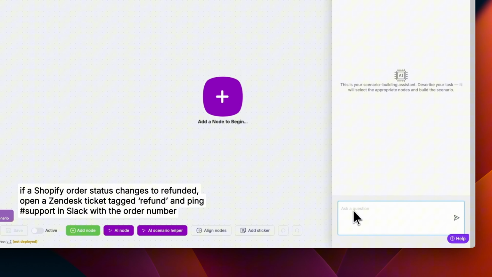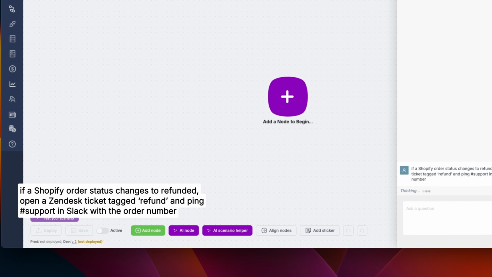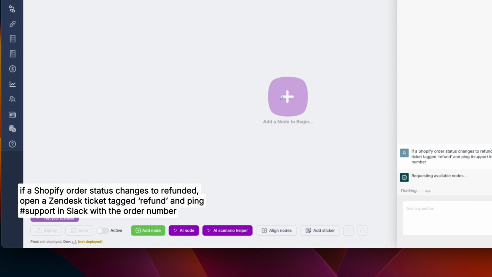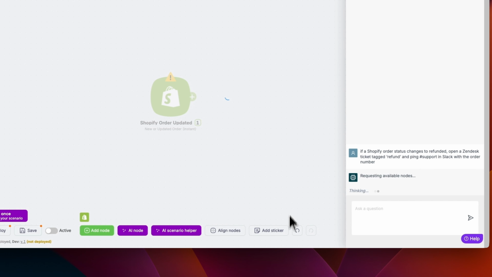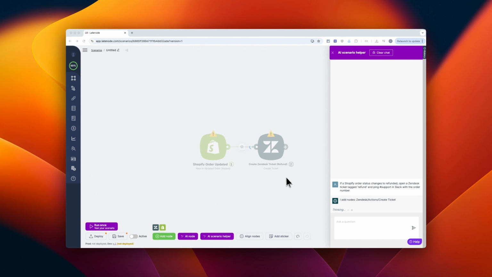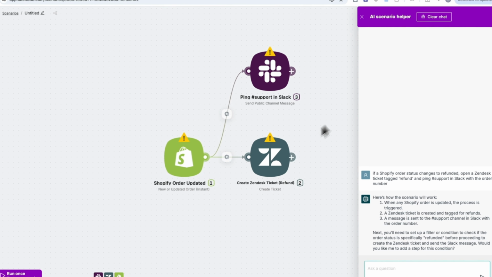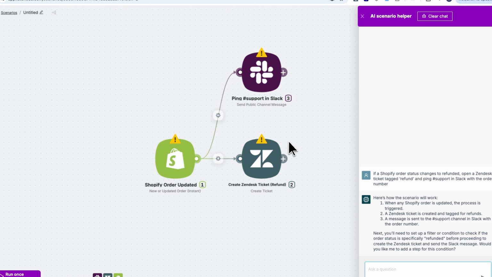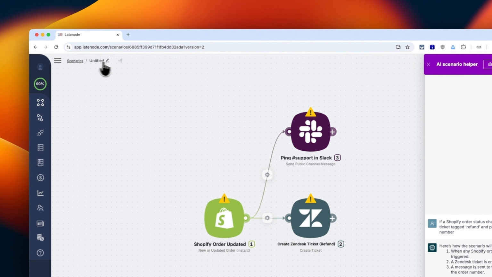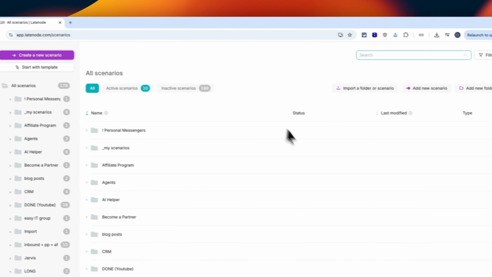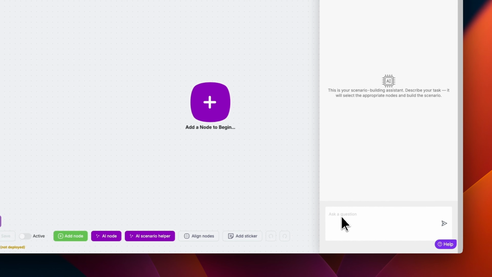Next prompt. If a Shopify order status changes to refunded, open a Zendesk ticket tagged refund and ping #support in Slack with the order number. The AI outlines the workflow. When a Shopify order gets refunded, it automatically creates a Zendesk ticket with a refund tag and sends a notification to the #support Slack channel with the order number. It connects Shopify to both Zendesk and Slack seamlessly.